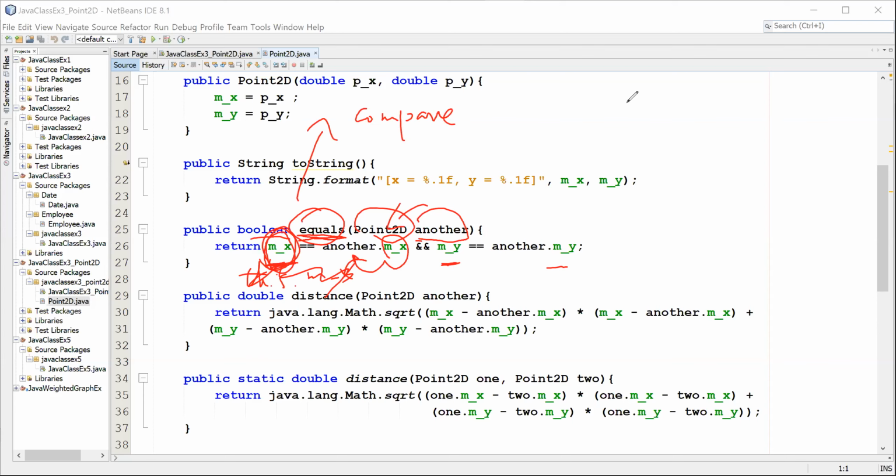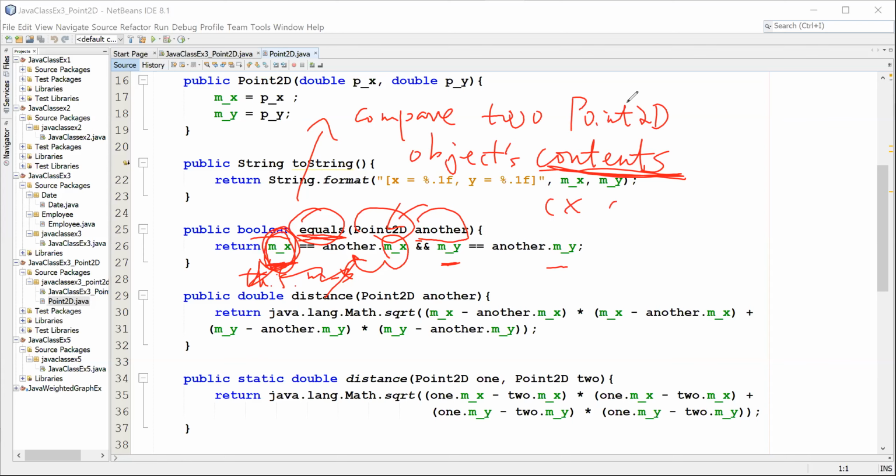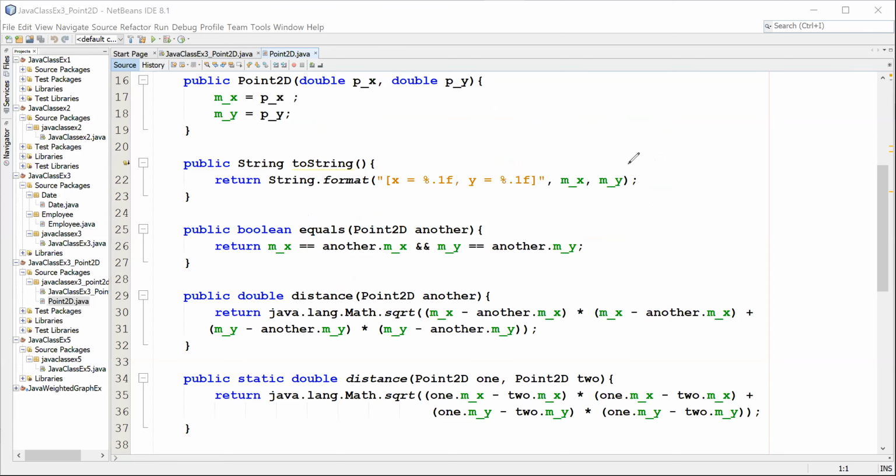It compares Point2D objects. Be careful, it's their contents. If both of them have the same contents, based on the method definition, meaning the x coordinate and the y coordinate values, that's what you compare using this equals. Okay, so that's this one, equals.